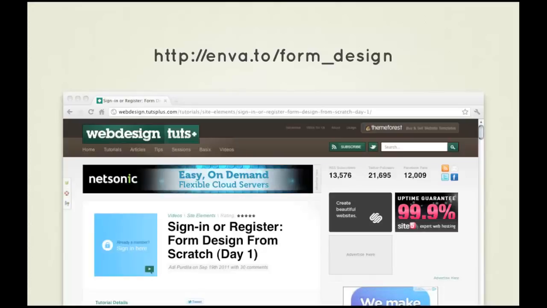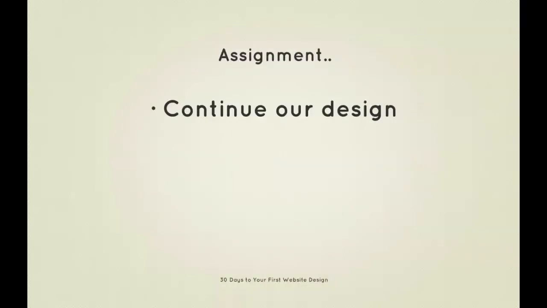And before we jump into the next video, click on that. I have an assignment form for you, as usual. Much in the vein of the last few videos, I'd like you to continue with the PSD file we're building, adding, of course, the contact form.